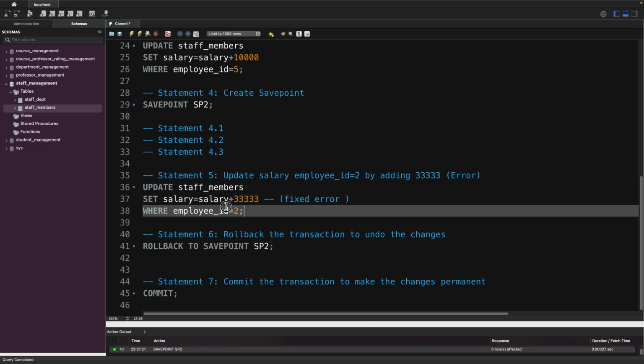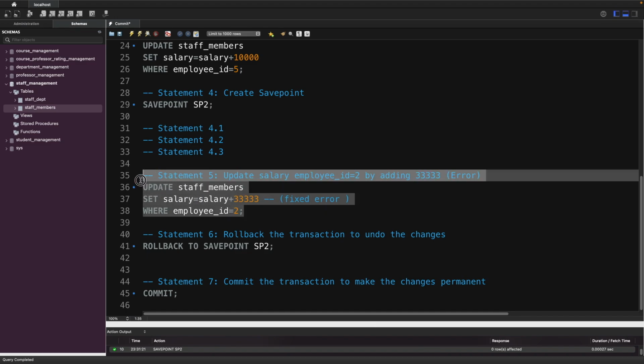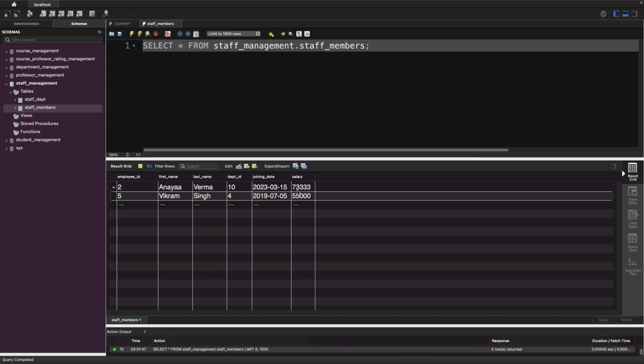Okay, let's do one thing. Let's try to execute this statement. Now 33,333 will be added to the record whose employee ID is 2. Let's see. You see here, 33,333 is added to this first row or record.